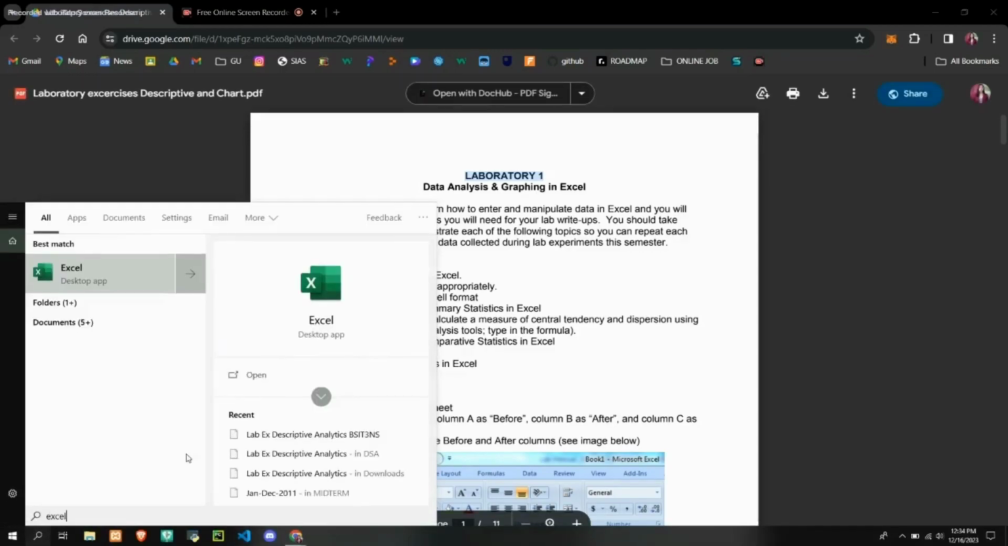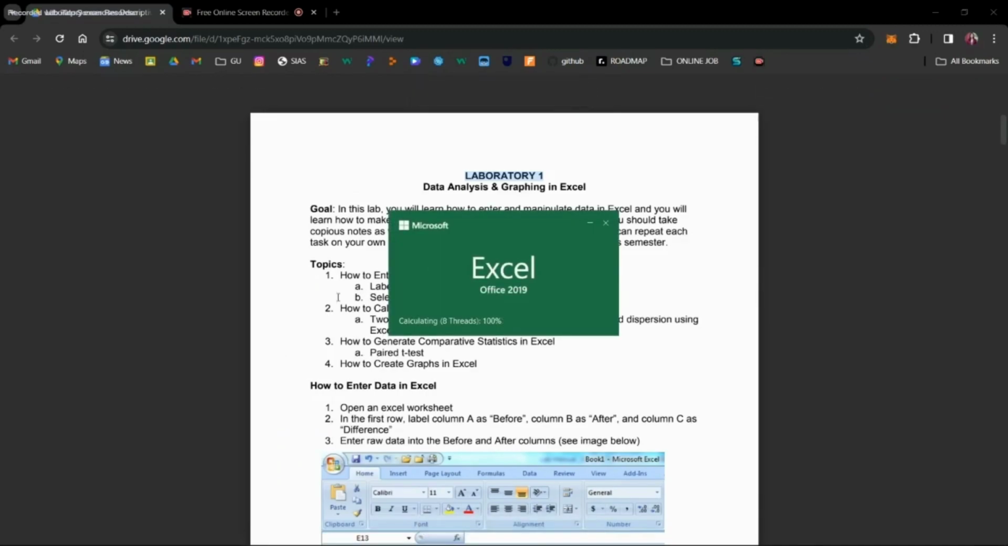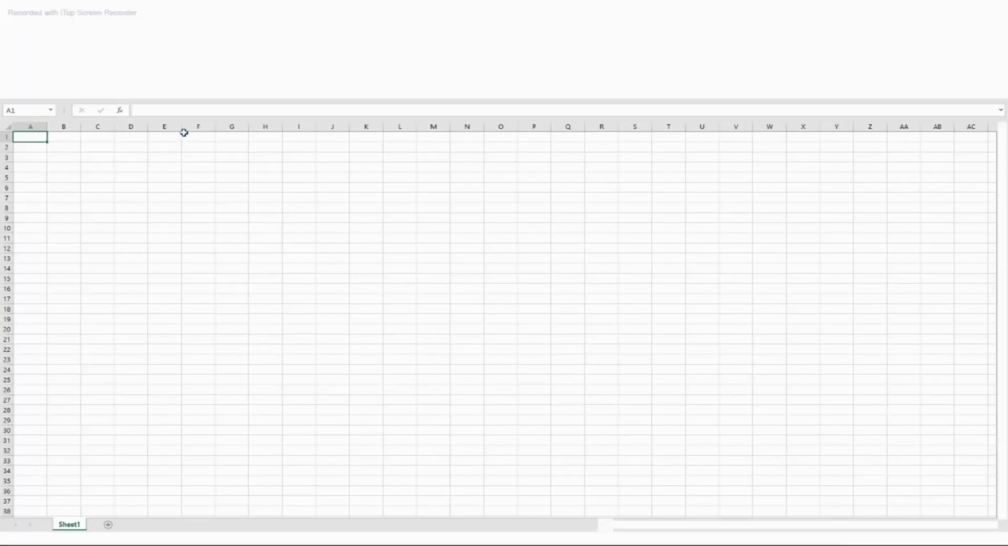First, click the search button, then type Excel, then click or open it. You can click New or the blank workbook.